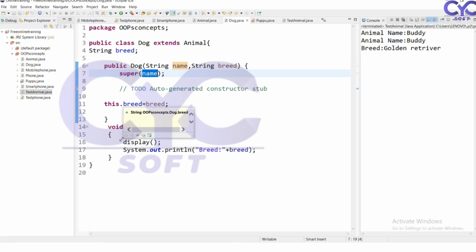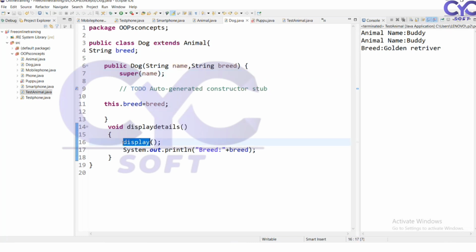Okay. So here the name I am getting from the parent class. So that's why I have called this method. This method from the parent class, I have called it in the child class. Okay, is it clear? So this program has used single inheritance.